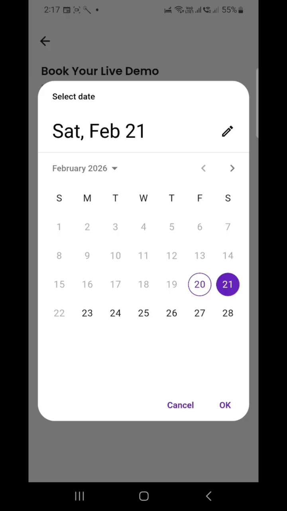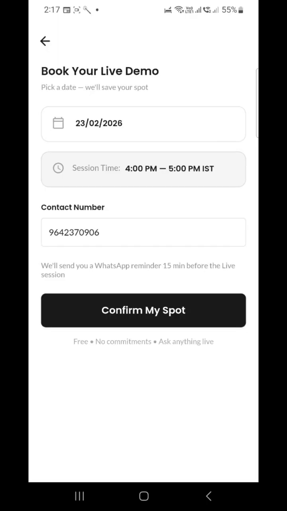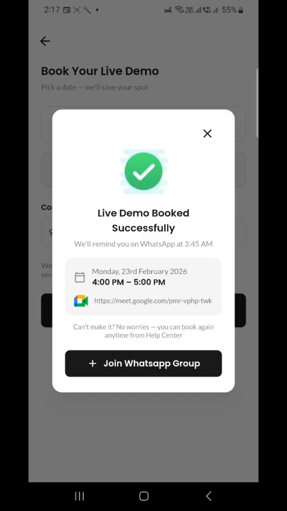You can select the date. Let's say I want to attend on 23rd. I can select this and I can just confirm my spot. So this is the Google Meet link, and you can join at that specific time, and whatever the questions or doubts that you are having will be answered in this particular call. We will remind you when you register for this demo, so you won't forget the demo session.